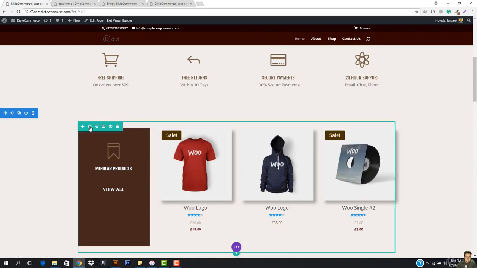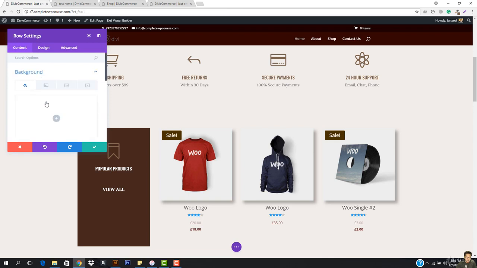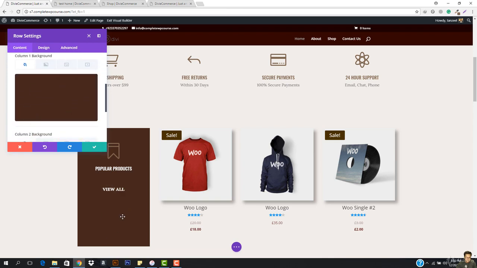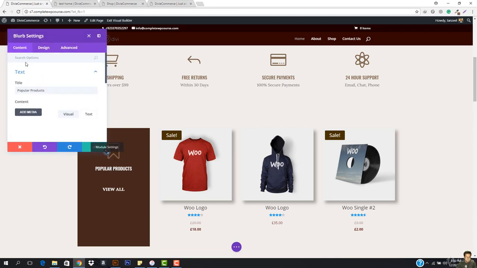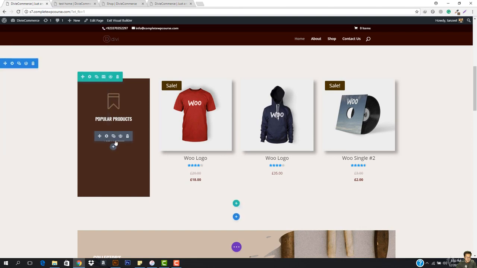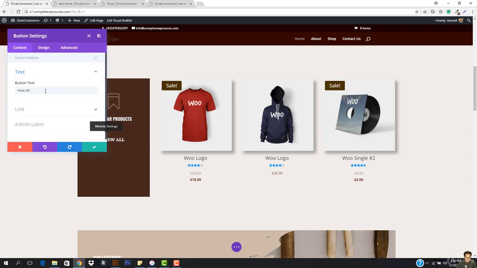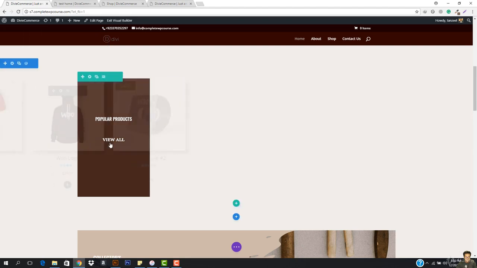This I already showed you guys, how they have created. They have chosen one single column right here, and in that one column, if I just go to background, you can see the column 1 background is set to this. And in that column they have this blurb icon. This is the blurb, and the popular products is the title, and then the images and icon. The icon is set to this. If we go down here, you can see this is the icon, and then they have the button right here. This is set to view all, and the designing is set like this, and button border is nothing. So this is how the designing is made.